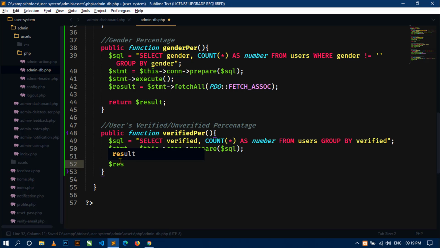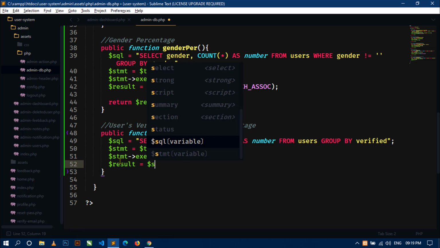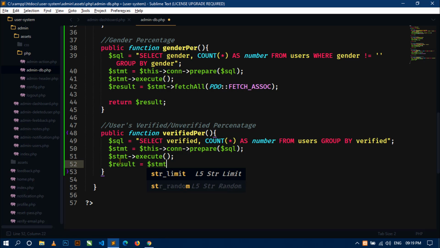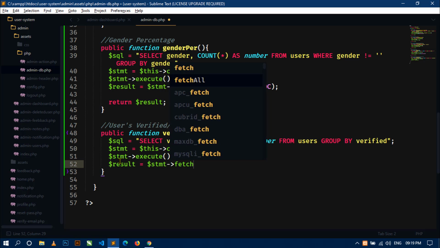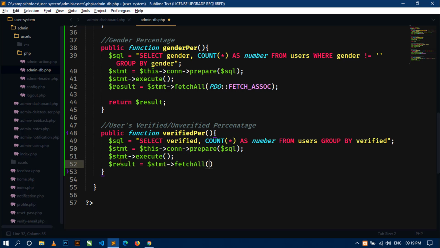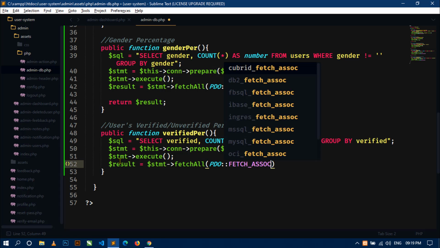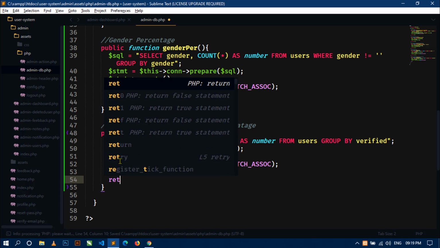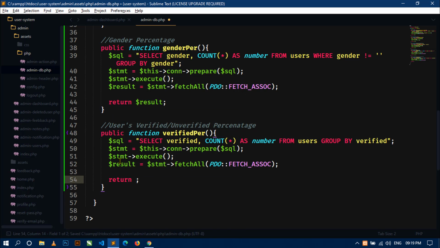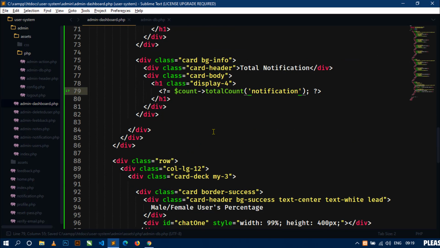Now grab all the data in the result variable, so just use statement and then the fetch all method, and here just PDO fetch as a property. Now just use return result. So both the methods are defined. Now next what I will do is just come here in admin-dashboard.php.